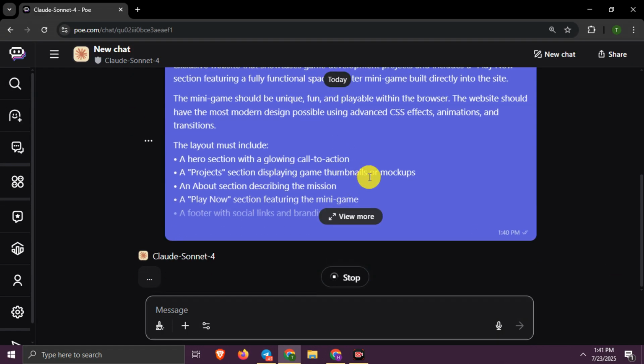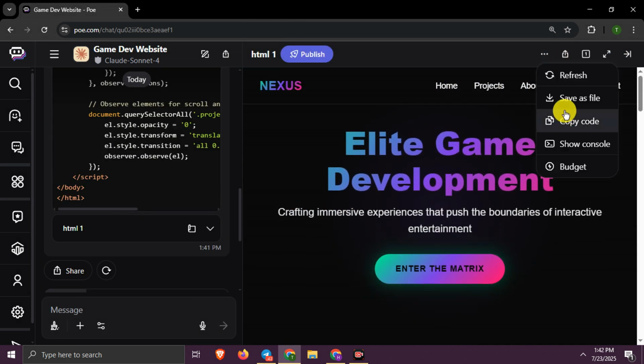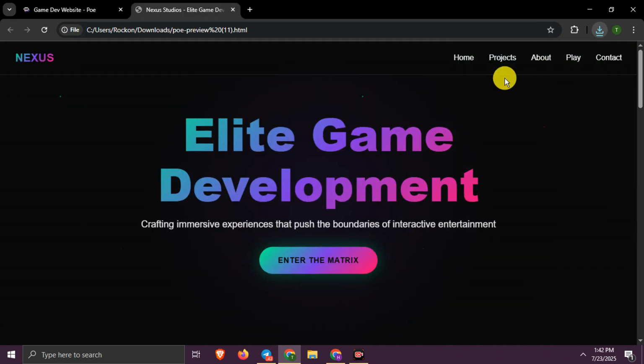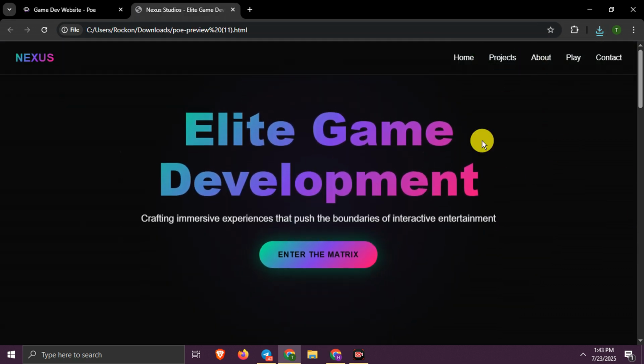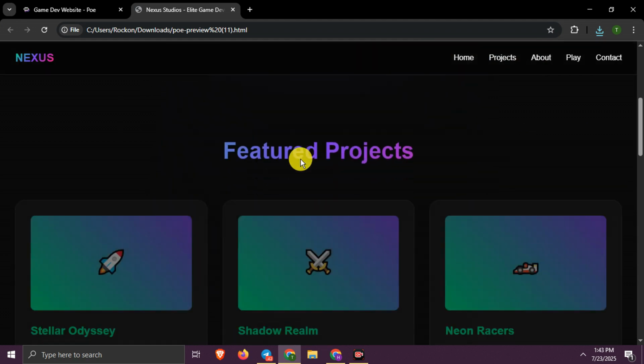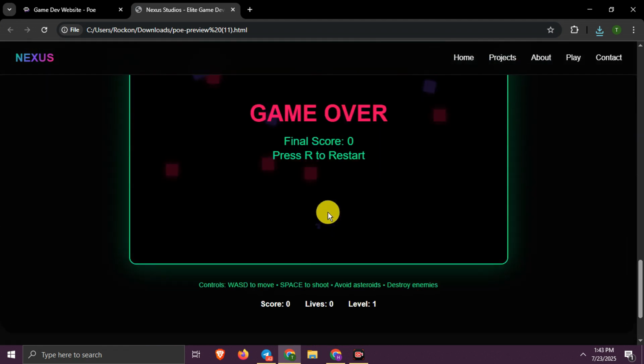Wait now. It's done. Site is here, let's download it. Let's test it now. The website is working. It has all needed menus and layout elements. It has a great layout. Let's test the game.